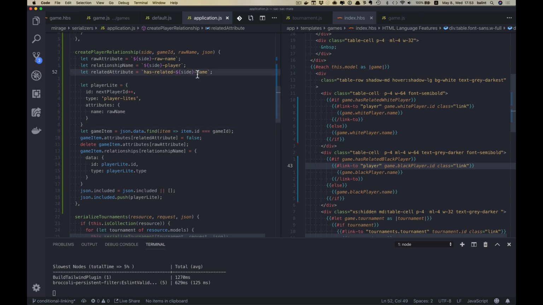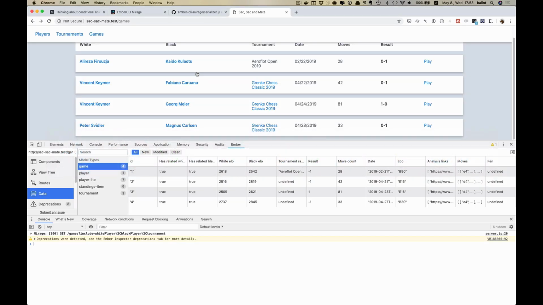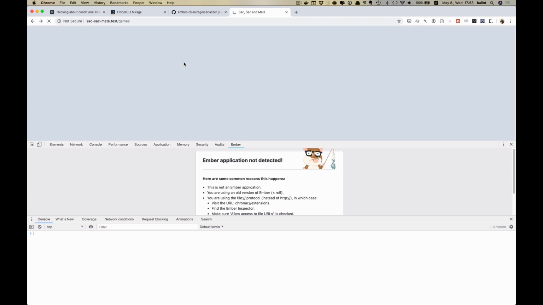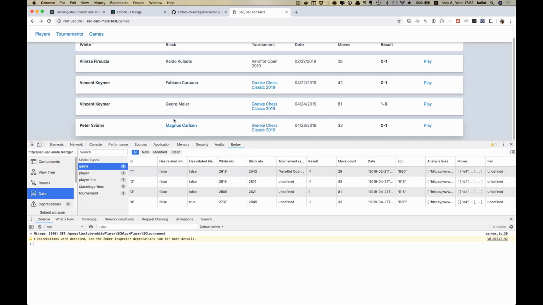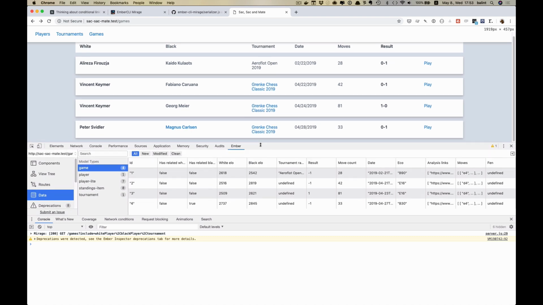Okay, so it turns out it's the related attribute name that I got wrong. This should be has related side and then player and not name. So if we rebuild the application now, it should be correct. Yes, okay, now the only player that has a link is Magnus Carlsen, who is in the database. So that works now. That's exactly how I want it to be.